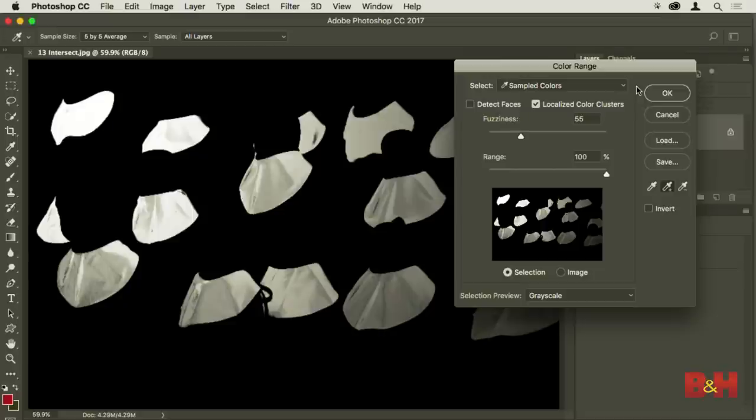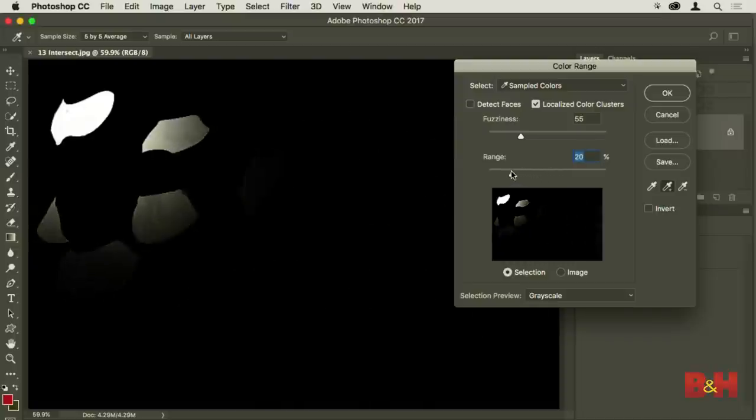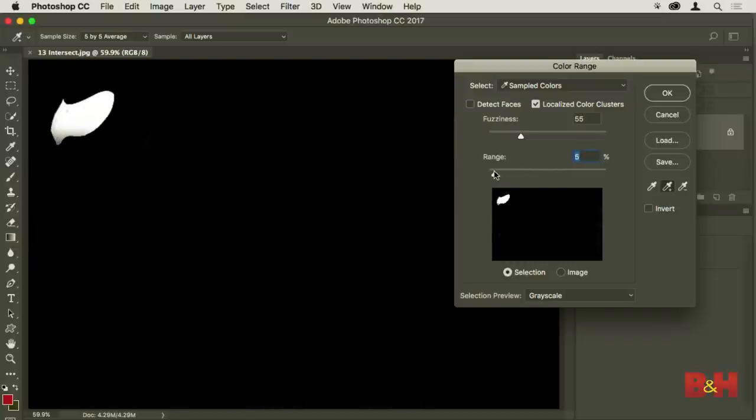I didn't sample anywhere else in the image. So now, when I reduce the value for range, it's like shining a spotlight on just the area of the image where I had sampled. And if I'm lucky, I can get a perfect result by finding just the right value for range. In this case, it's not quite working perfectly, but nearly so.